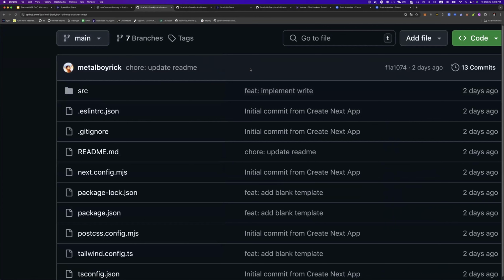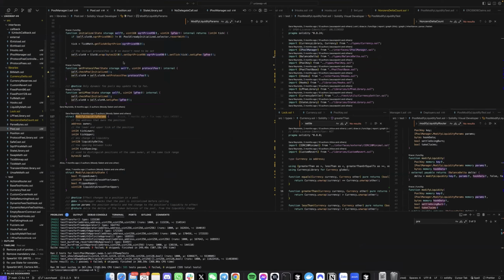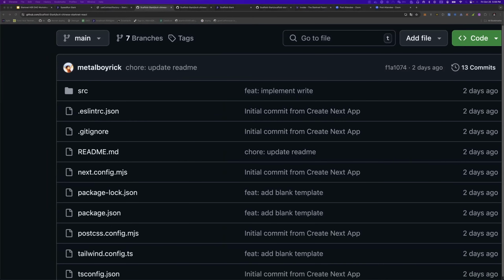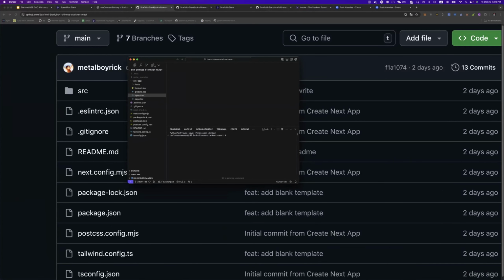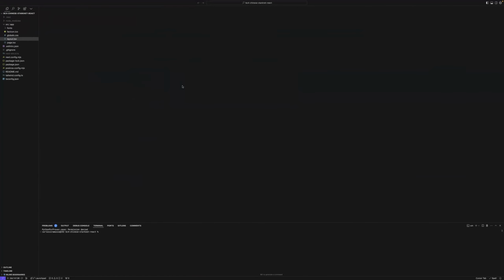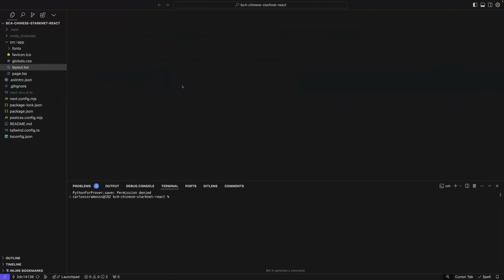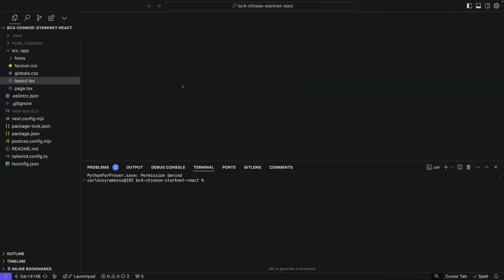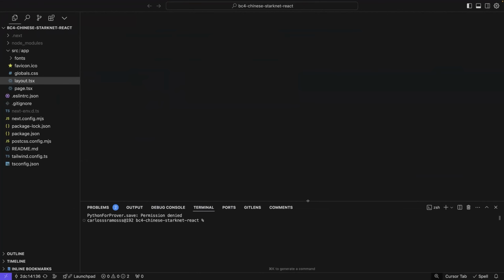Let me just start my terminal and do this. Use React. Is this font okay in my code editor? Yeah. Okay.